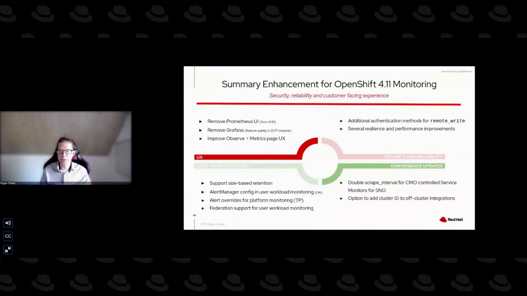Some other updates: we now allow doubling of the scrape interval to reduce CPU usage in some single node setups. Another config is for the cluster monitoring operator. We now allow you to interact with systems outside the cluster, and we do that by providing an easy way to add the cluster ID to the data that is sent out. We move to the next one.